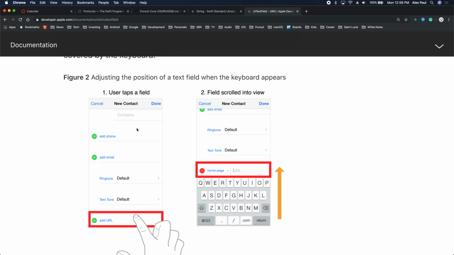So here, do we see where it says URL? The user taps a field on the left side. Do we see that? On the right side, they're about to enter a URL. So that URL here, that's a text field. A text field is where the user could put in input. So tomorrow we'll start seeing how to implement that.